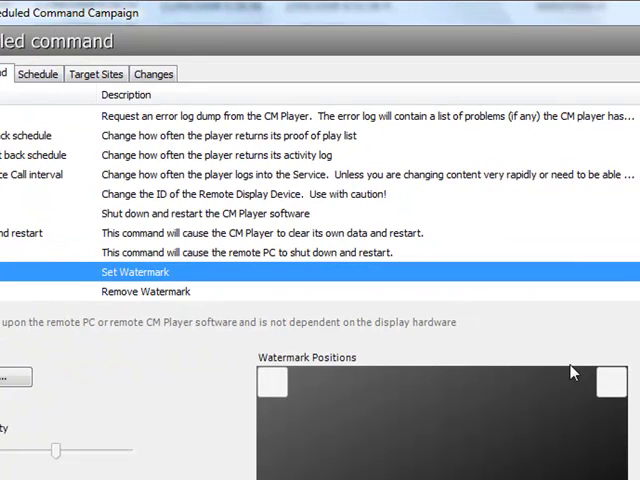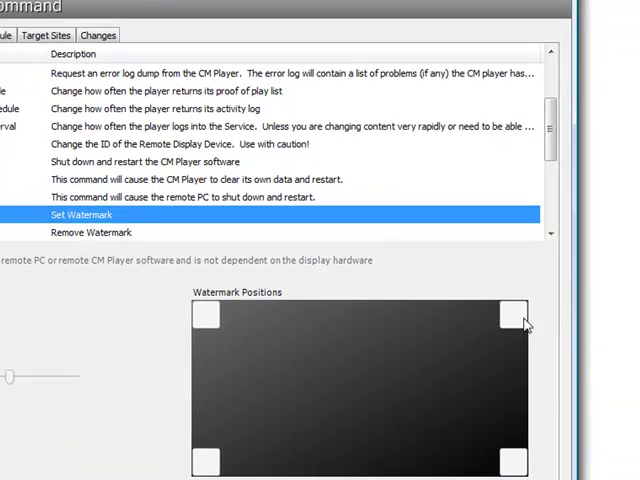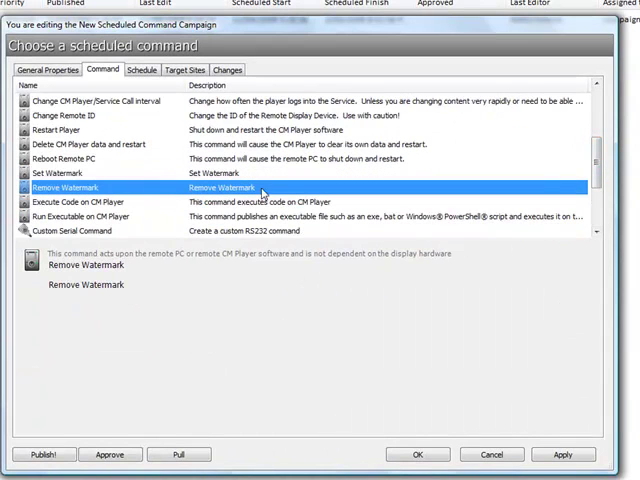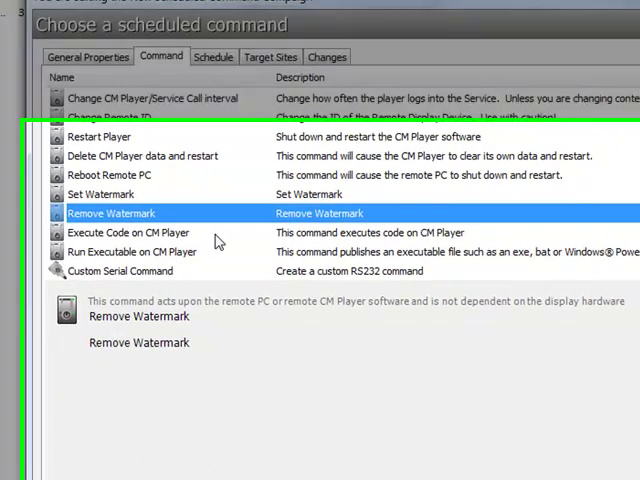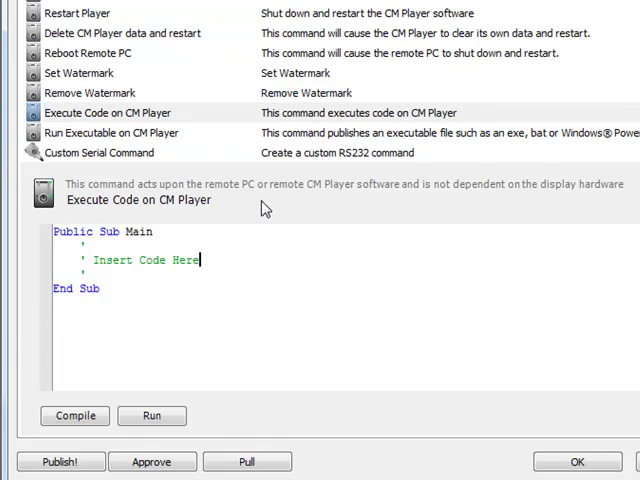The set watermark command allows you to choose an image to be used as a watermark. In addition to changing its opacity, you can also choose whereabouts on the screen it will be positioned. The remove watermark command does the opposite. It removes whatever watermark is there. Execute code on CM player is a new feature in Campaign Manager 2, and this allows you to execute any code you like on that remote player. The script window here will accept VB code, so you can write your own code to do basically anything on that remote player.